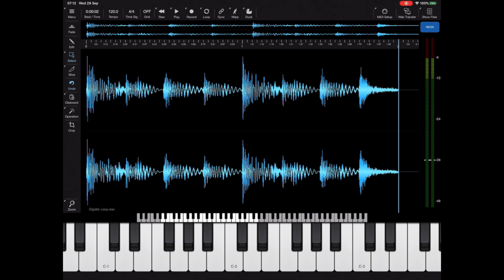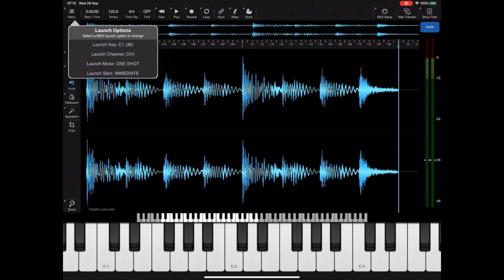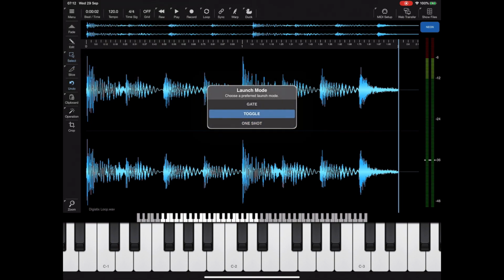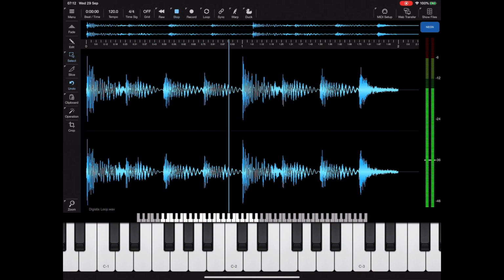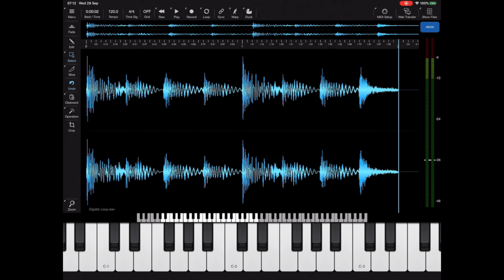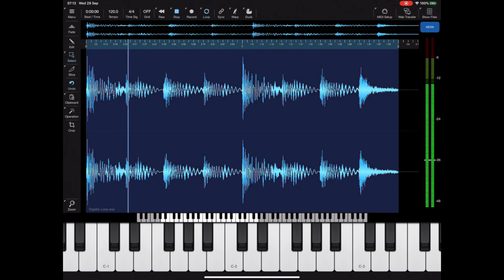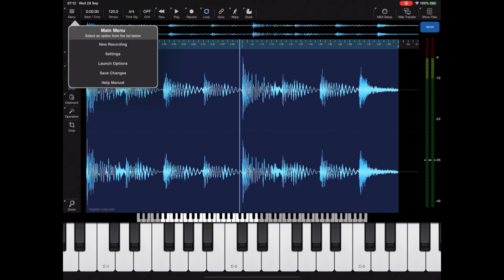So let's return to the launch options and take a look at a different launch mode. Now we've got three different launch modes to contend with. That was one shot mode, but let's go to toggle mode. Now in toggle mode, whenever we press a key, it will start the playback. And obviously at the end of the sample, it then stops automatically. But I put a loop on there and that's playing, and one press of that C1 starts the loop, the second press stops the loop, and that's toggle mode.